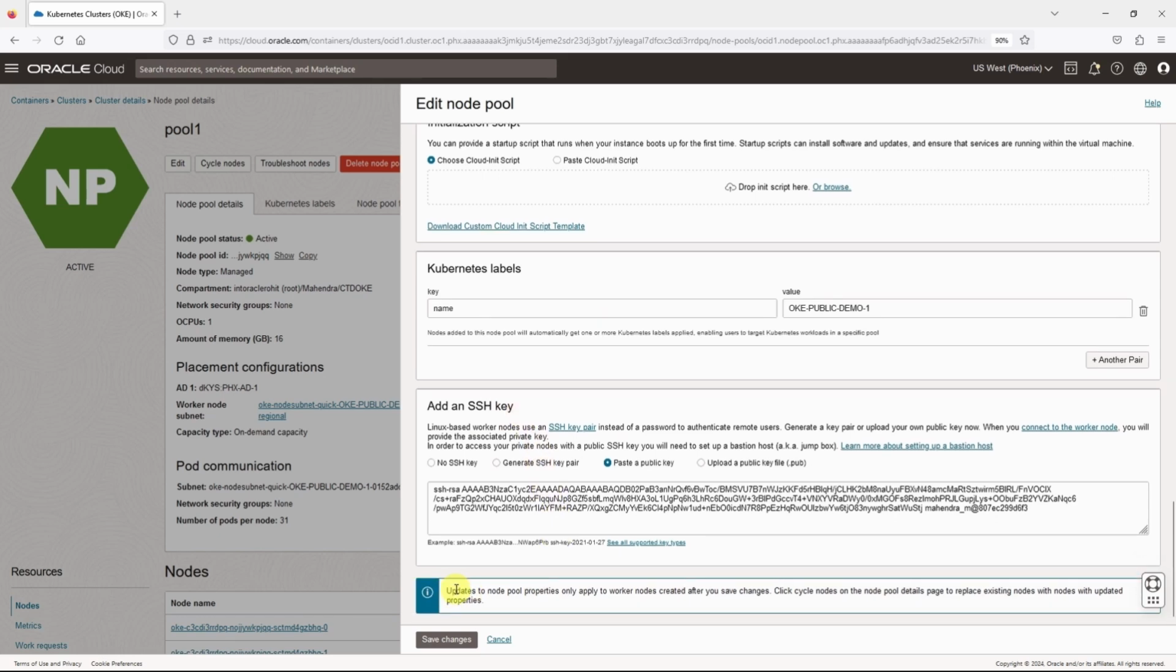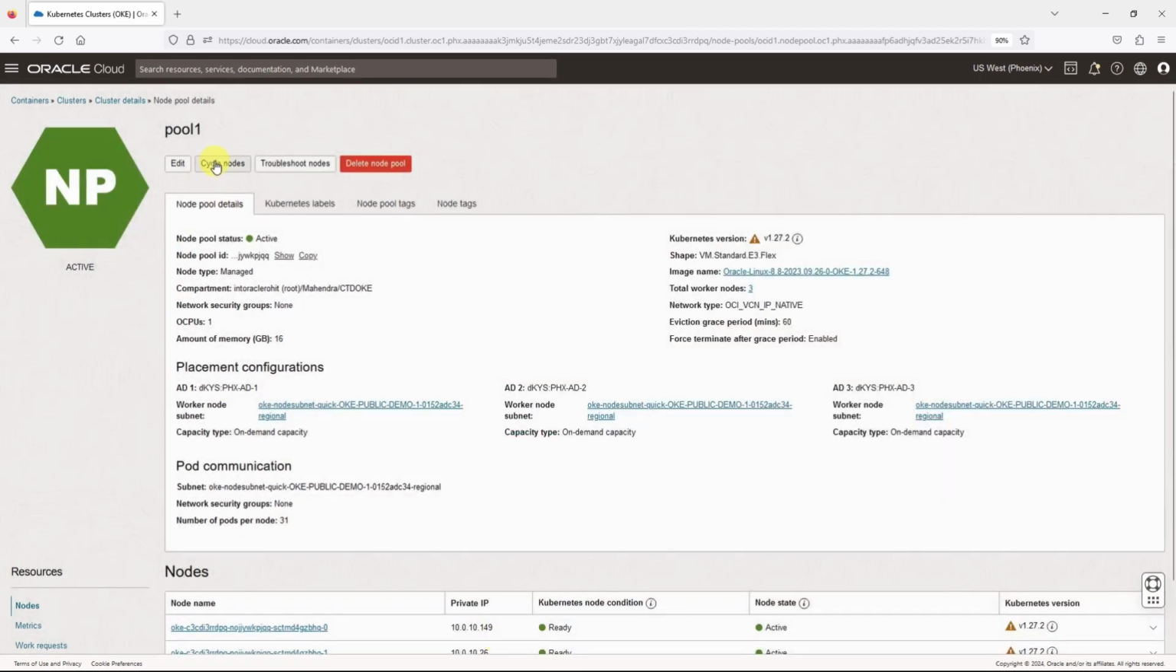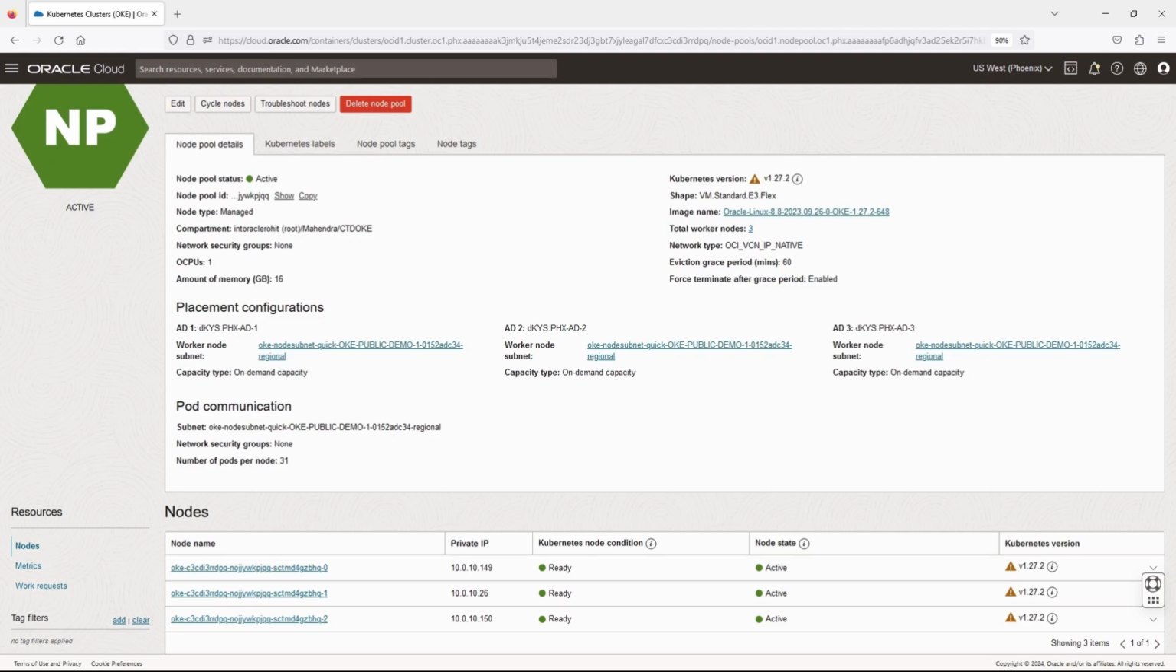And as the information here says, updates to the node pool properties only apply to worker nodes created after we save these changes. And just in case we want all the nodes to be updated with the new node pool properties, we must click on the cycle nodes button on the node pool details page. For now, I'll click on cancel. Here is the cycle nodes button. We'll be discussing this feature in the upcoming lessons. I'll now switch back to the slide and continue with our lesson.